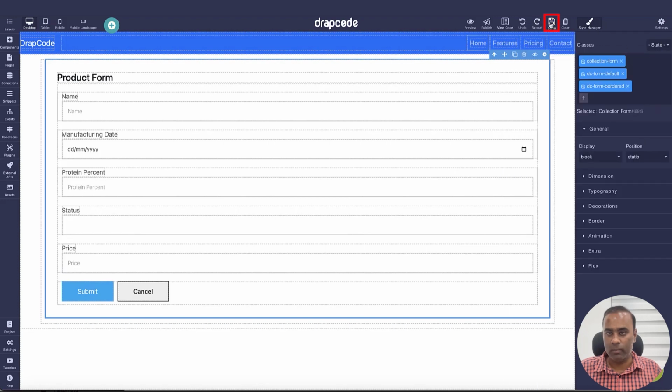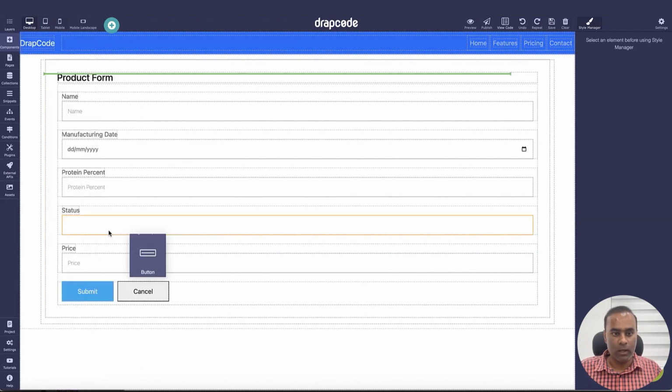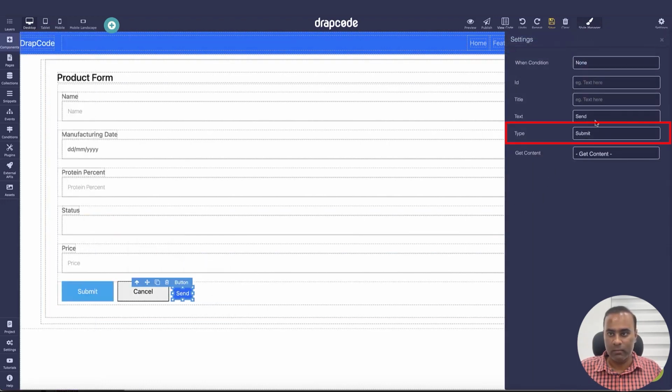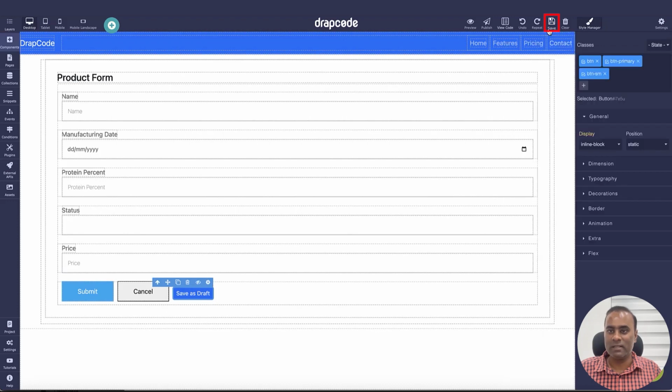This will allow me to update a product. And let's add one more button to save as draft. So I'll just go and look for the button component, same thing. Instead of submit, I'll change it to button. And here I'll say save as draft. And in the event, I'll say save edited product as draft, basically the event which we just created. Okay, so now this will save the product as draft. This will update the product.